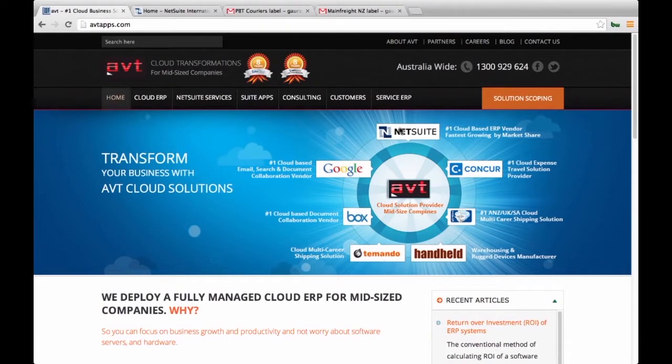We'll be talking about the AVT IFS SmartFreight connector for NetSuite and how it can help your business reduce cost and automate your shipping and dispatch process. The AVT IFS connector for NetSuite allows you to quote for shipping, cost the shipping, and book the consignment and print a fully carrier-compliant label, all within NetSuite.